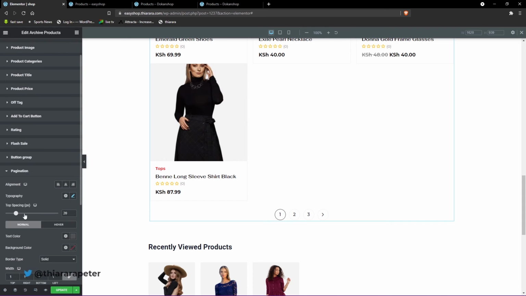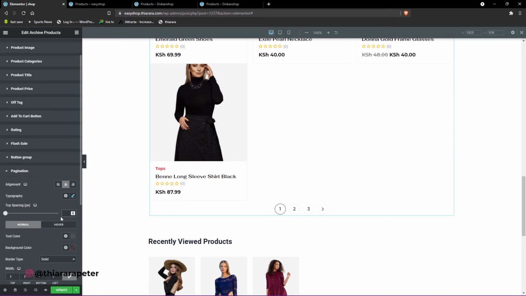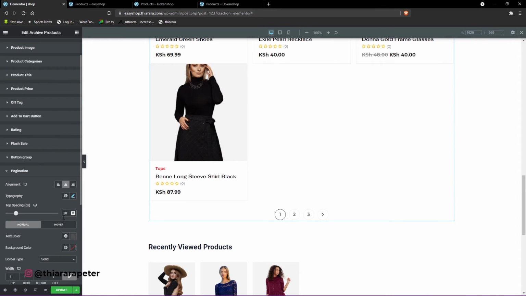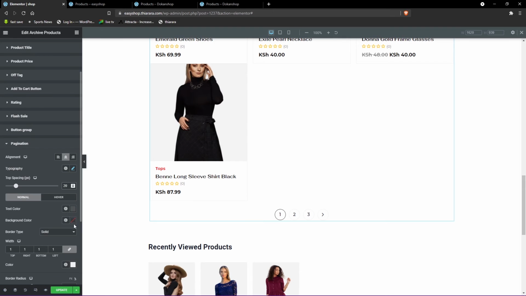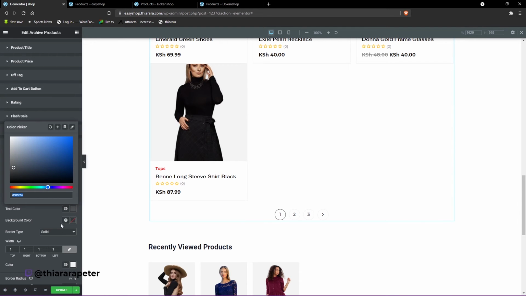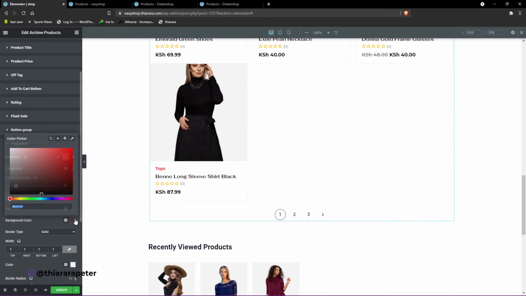The pagination, we have a top spacing. You can set them if you want them on left, center, right. So you find that the spacing may be 0, and I just want to use 20. Or you can set the text, you can change the color, and you can also change the background one here.